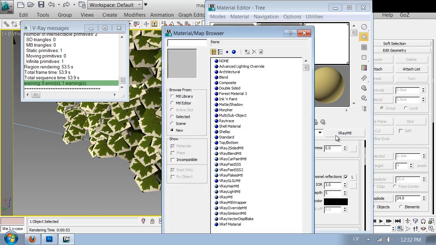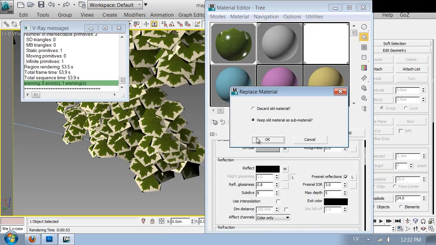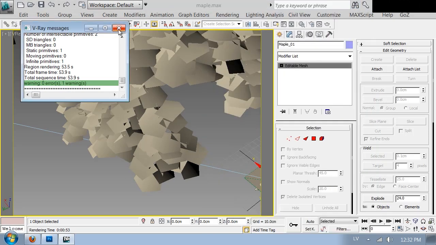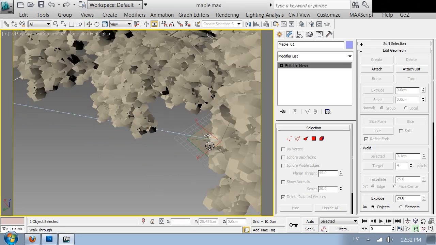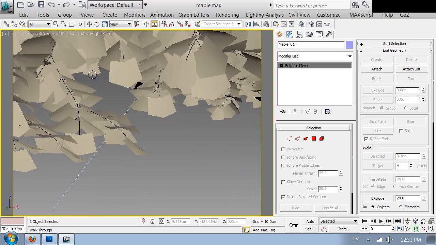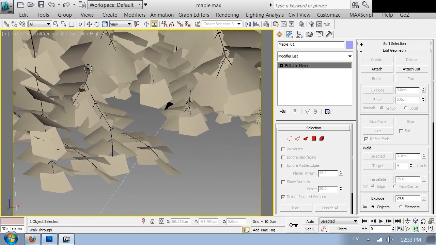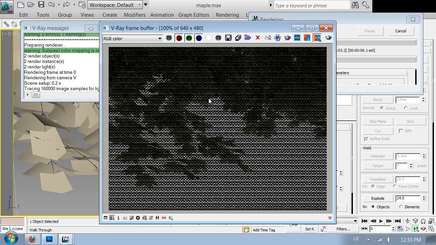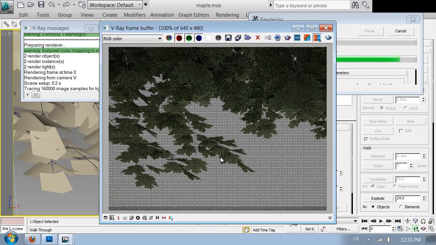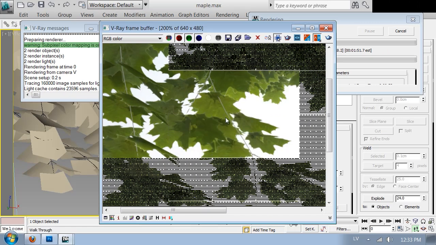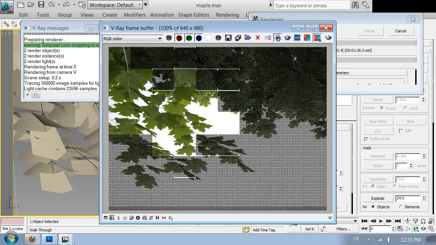I'm going to change the material from VRay to VRay two-sided, keep the old one as submaterial. Okay, let's move to a position where we can see some backlight. Okay, like this maybe. And re-render. Very quick way to add some translucency. And you can already see the effect in action here. Very nice.